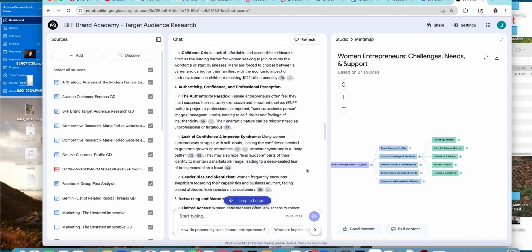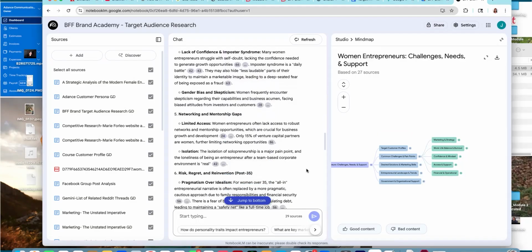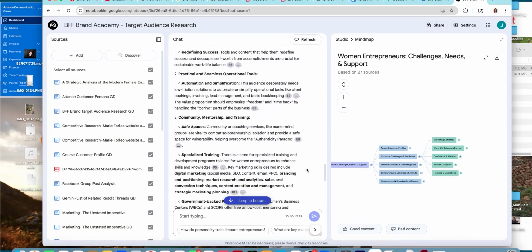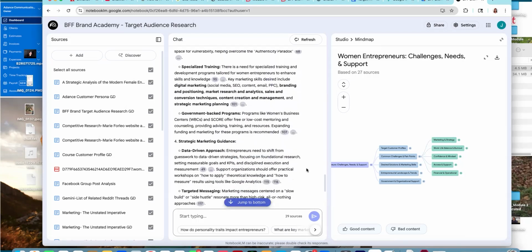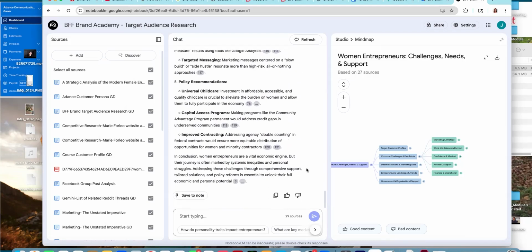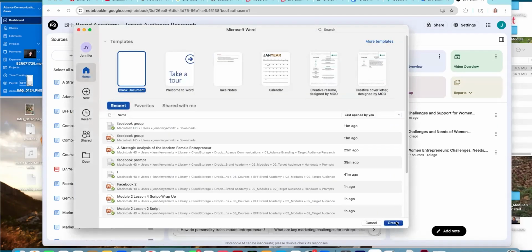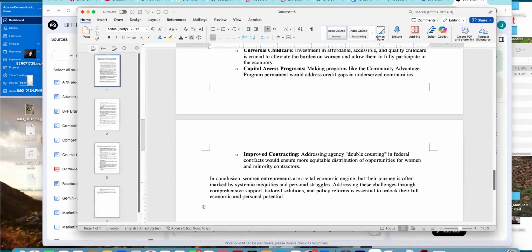So all of this is stuff that I can use when we get to the messaging module to help build out messaging that speaks to the pain points of my audience. So go ahead, scroll all the way down to the bottom, and you can save that as a note, or you can also copy it if you want to have it someplace else to work within the messaging module. And that is probably a good idea. So I'm going to save it as a note, and I'm going to save it to my clipboard where I can paste it into a Word document that I can use later for messaging.